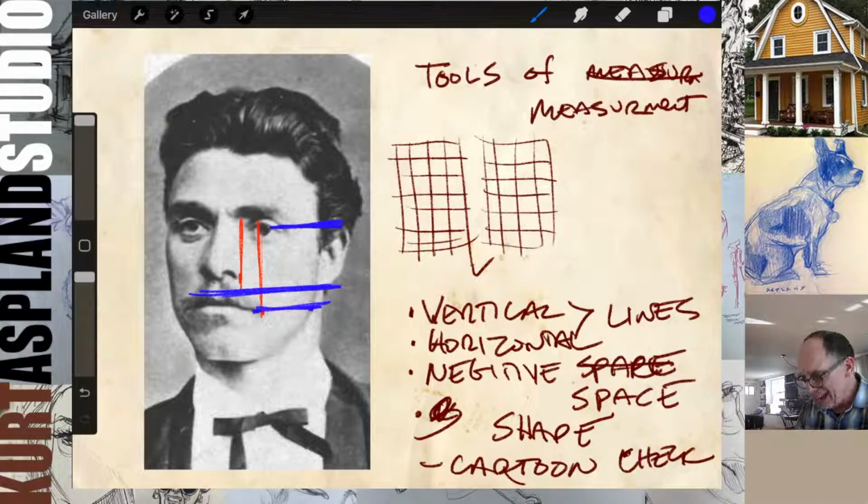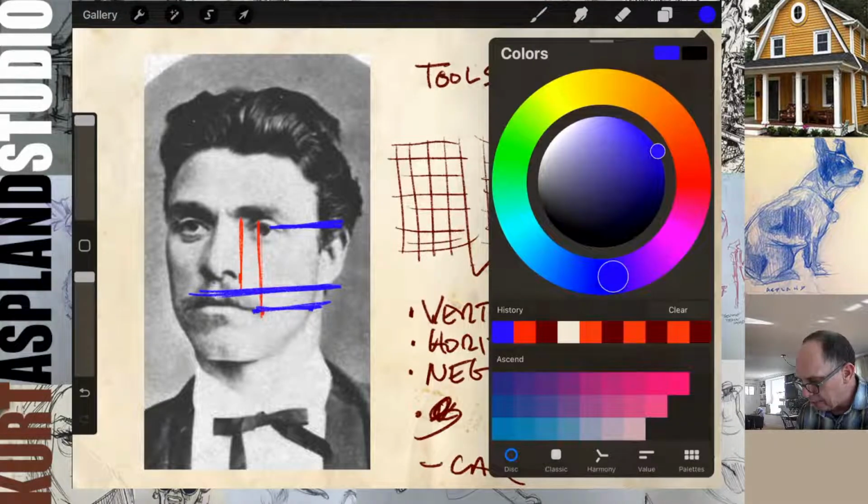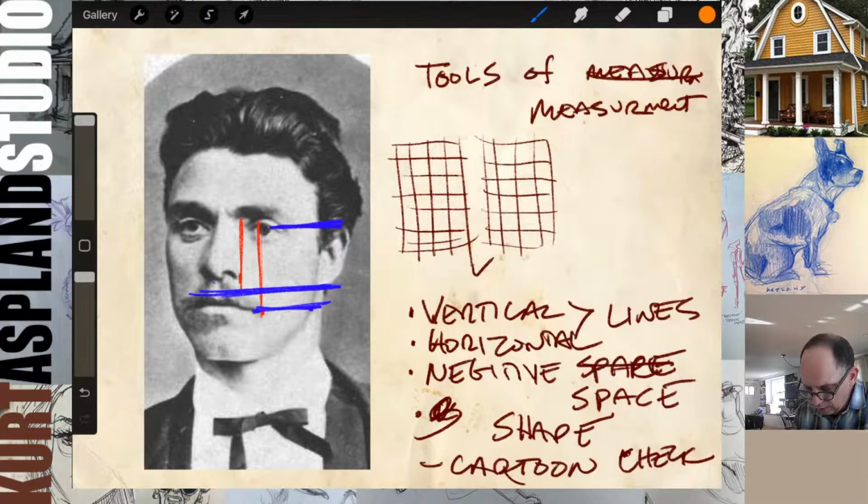What do I mean by negative space? Well, let's take a look at that. Look at this. This is a negative space and a shape. It's this right here. So when I go to draw the neck and that shoulder area, I might look for this shape. And if I can match that shape to my drawing, then it's going to be nice and locked in. Okay, so that's the negative space or negative shape. It's one and the same.